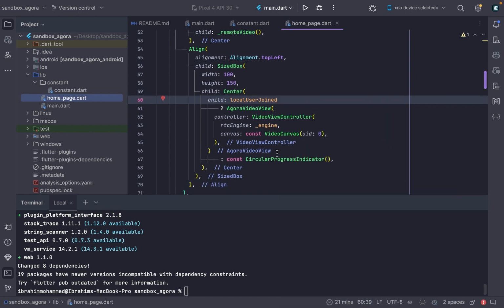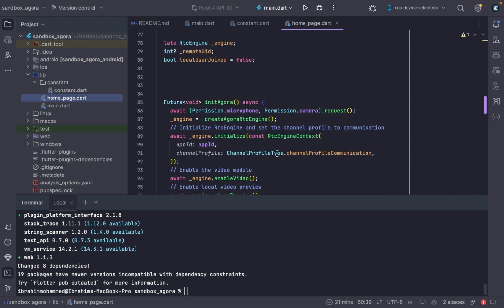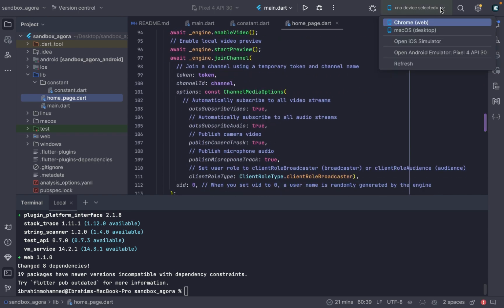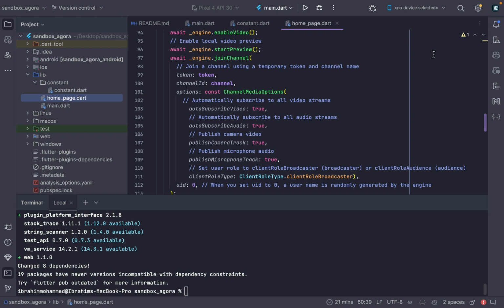So I think we are done with everything. So see how fast it was. So all I need to do is just to run this. So let me turn on my emulator. Sorry, I forgot to turn on my emulator. So just bear with me.